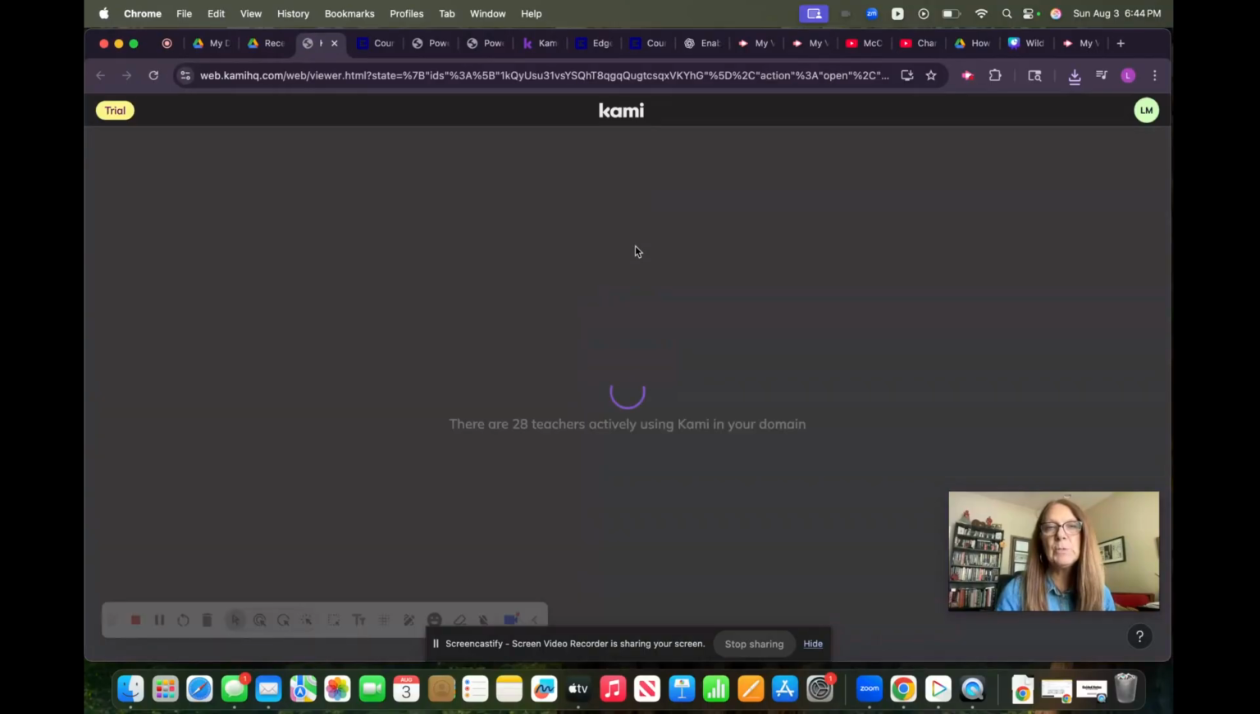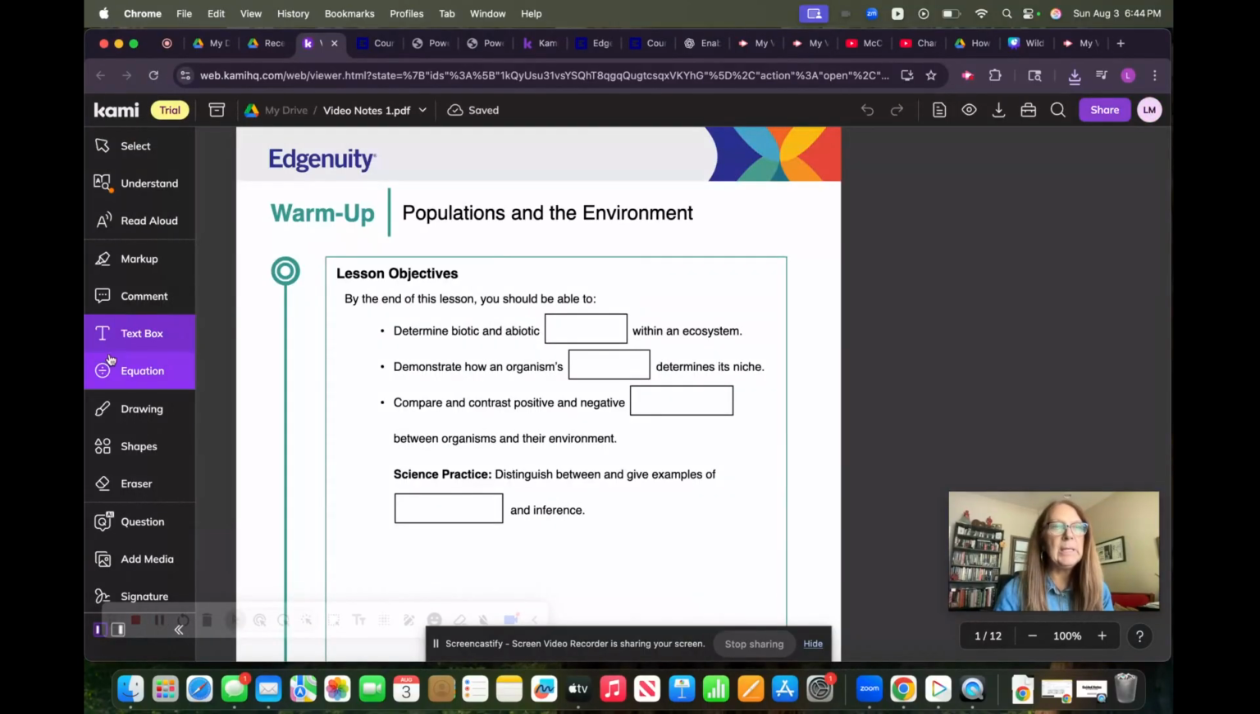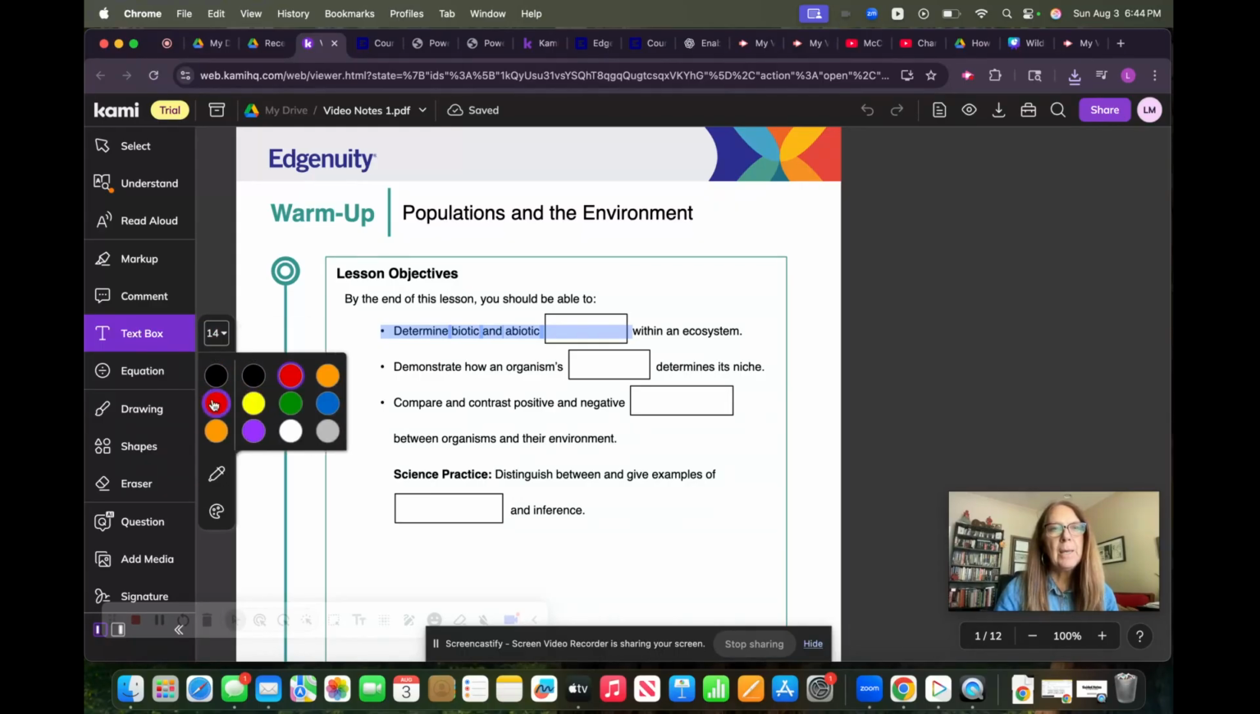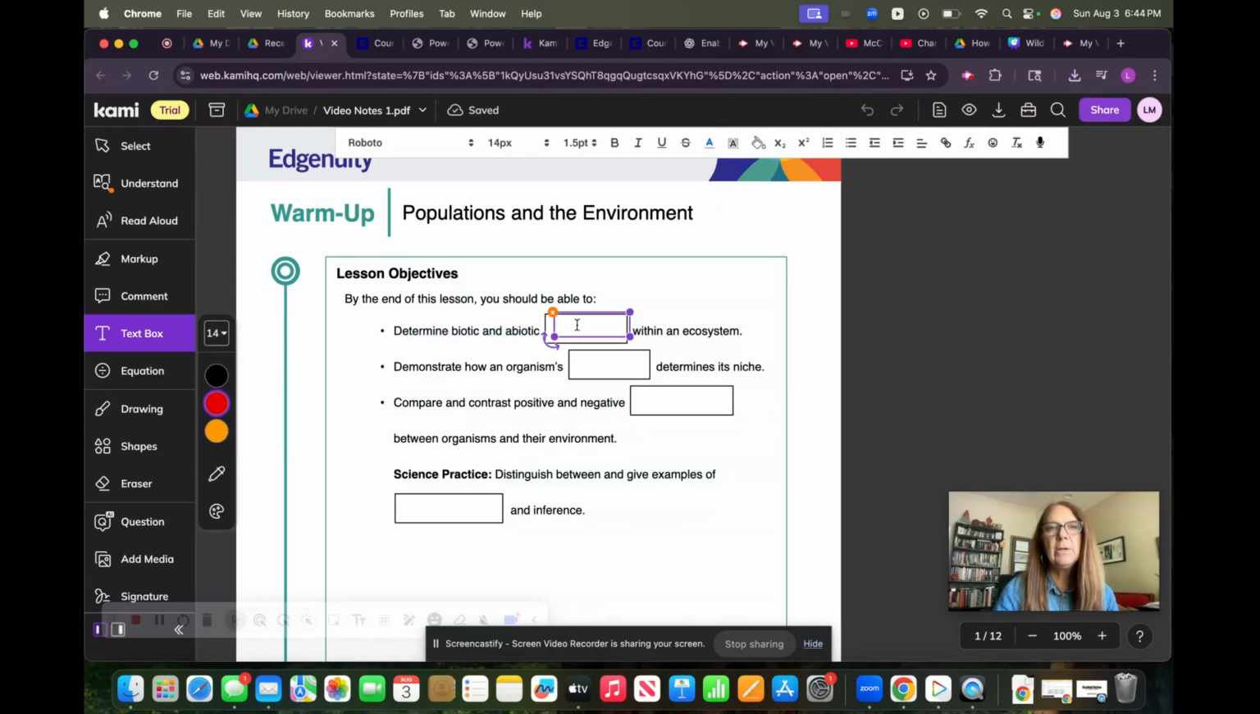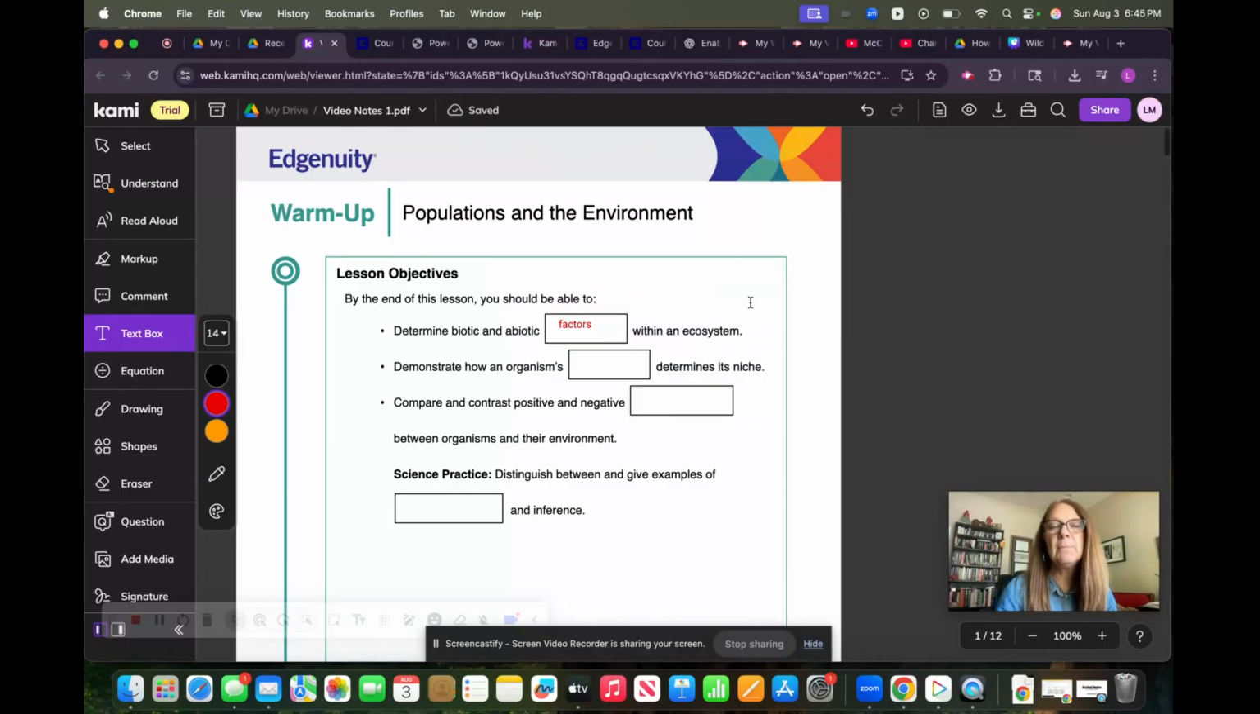All right, so once we have that opened up, it's very simple at that point. You can do however you want. You can be creative if you're a creative note taker and you want to do different colors. There's all kinds of things you can do. So make them valuable to you. So when I click a text box, I'm just going to drag it in. Whoops, let me get that text box a little bit better. I'm going to get a red one, and I'm going to bring it over here, and now just because I know this, but determine biotic and abiotic factors is our first word here within an ecosystem, and there you're done.